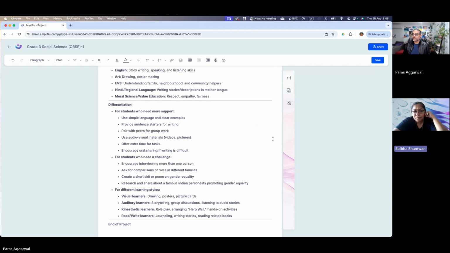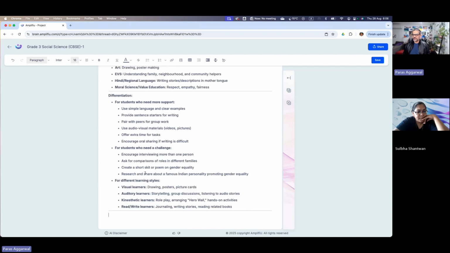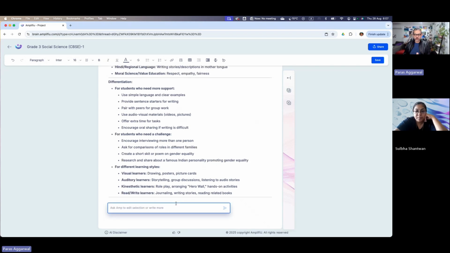Let's do it. This is the end of the project. We don't need this. Let's ask AMP to create some activities. Just press the space bar at the bottom. So what we have done is, in AmplifiU, AMP is available to you all the time. You just have to call it with a space bar or by selecting a text. So anywhere on the page in a new line, you just press the space bar and AMP is available, and you can ask AMP to do whatever you want.